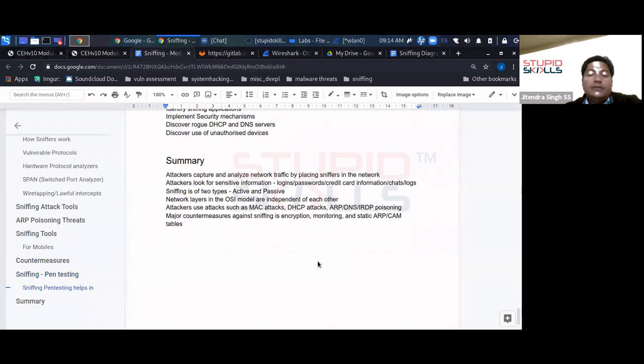As part of the summary, let me reiterate what we have discussed so far. What attackers do as part of sniffing is capture and analyze network traffic by placing the software that we have mentioned. You will be able to try out the software that I mentioned here in your lab, so please ask for access. And if you want to use Metasploit, you can use the Kali distribution if you have installed it locally on a VM.